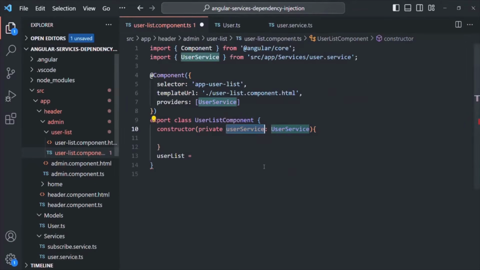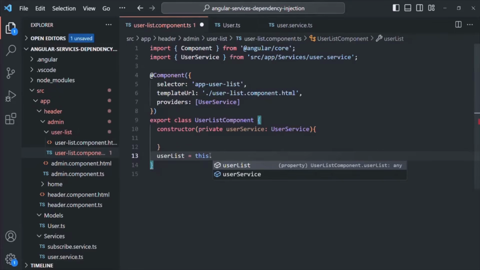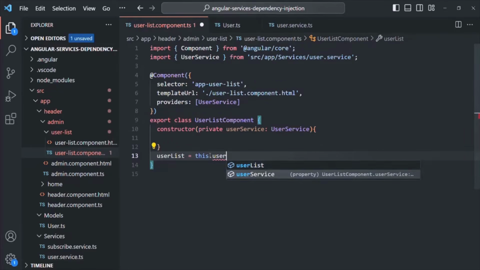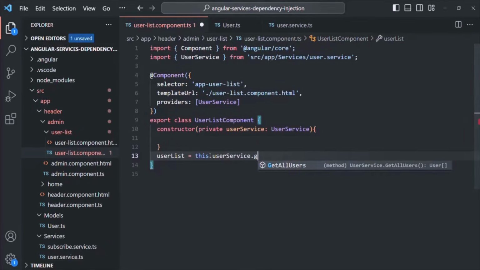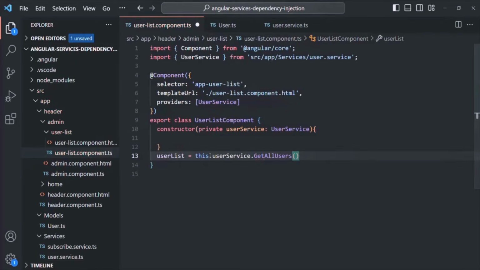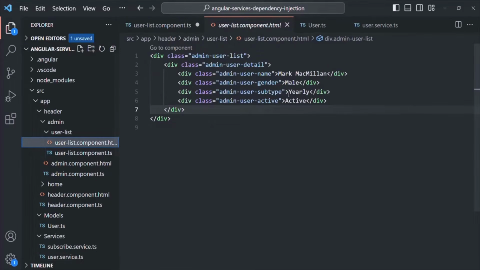So in this class, I'm going to use that instance, the instance of the UserService class. We are calling it userService, and on that, I'm going to call getAllUsers. This getAllUsers is going to return all the users, and that will be assigned to this userList property. And now in the view template of this UserListComponent, instead of using the hard-coded value, we are going to loop over that userList.